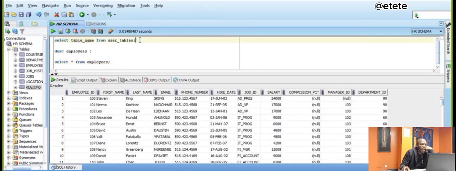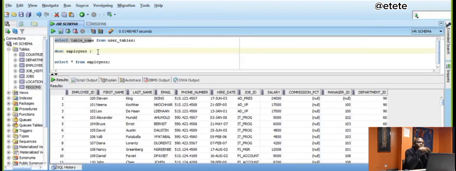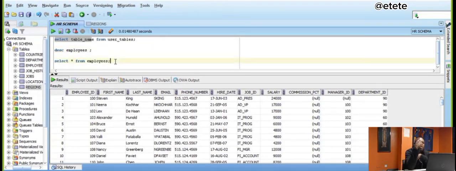So through this one, I was able to tell how many tables we have. Through this one, I was able to pick a particular table and say, tell me the columns of this particular table and the type of data that can occupy those columns. While this one, I was able to say, show me all the information inside, or all the data inside, that particular table. Are you with me?